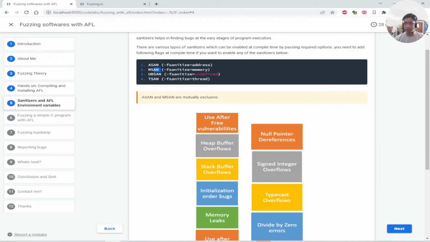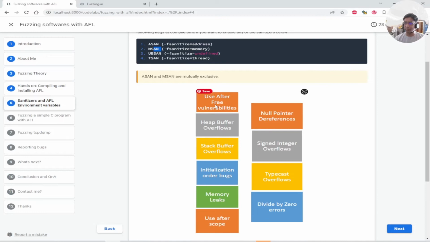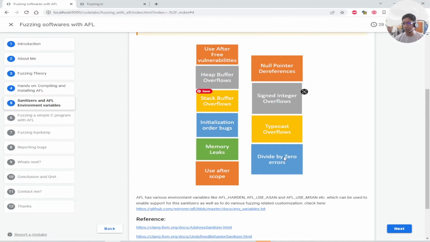All these sanitizers are very helpful to discover various bugs or vulnerabilities like use after free, heap buffer overflows, stack buffer overflows, initialization order bugs, memory leaks, use after scope, null pointer dereference, signed integer overflows, typecast overflows, divide by zero, etc. Also, one thing to note over here is that AFL has various environment variables.